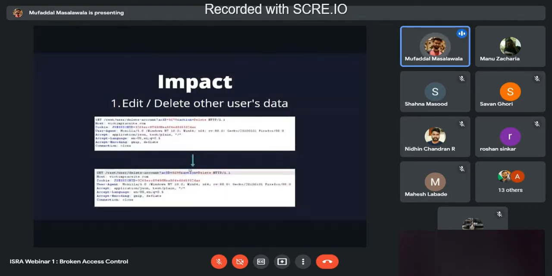So now let's see what impact it has on the web application. IDOR can be very critical or even low depending on what each scenario is. So for example, here we have a delete account request wherein the account ID parameter is sent in GET. So now we can see that the account ID is sent in plain. The account ID value is 5679 over here.